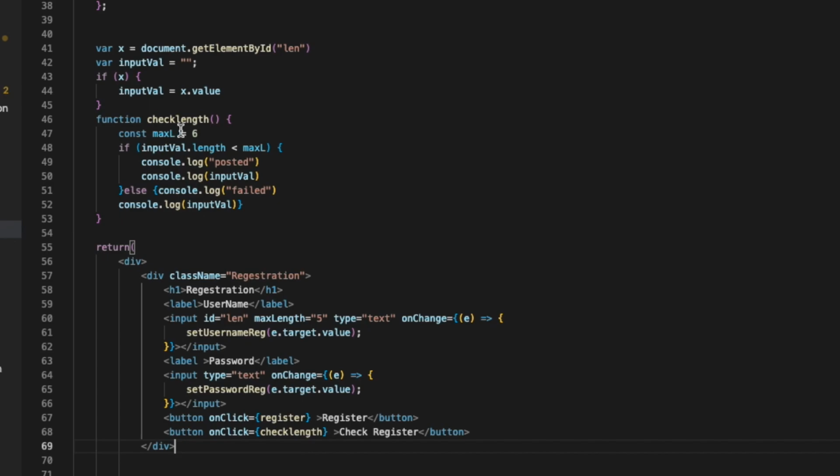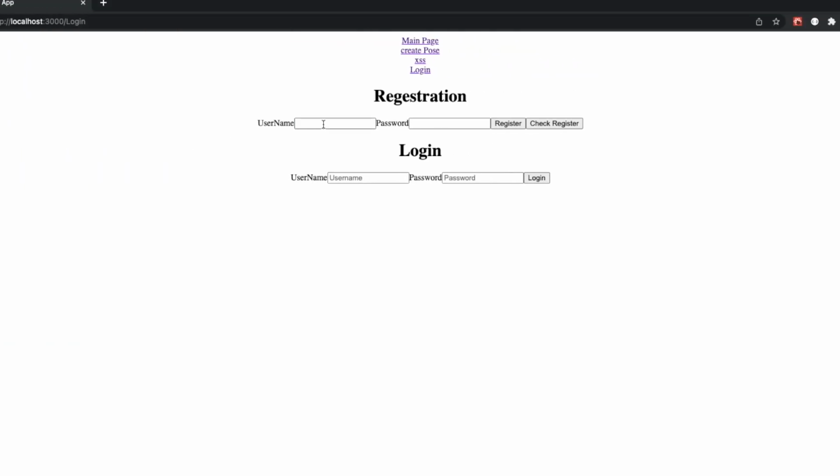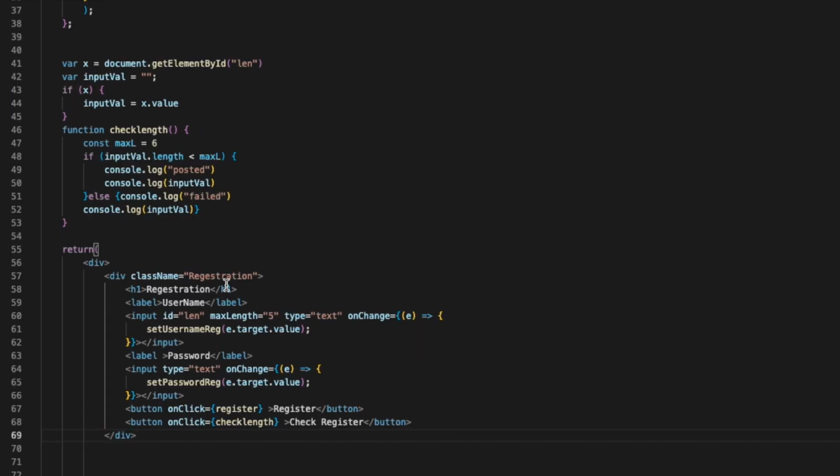This is a variable that is going to be set to 6, and the input value has a length, which is going to be this right here. If we put all the characters in there, that's 5 characters. If that input length is less than this length right here, which is 6, then it will tell us it has posted, or it has failed.